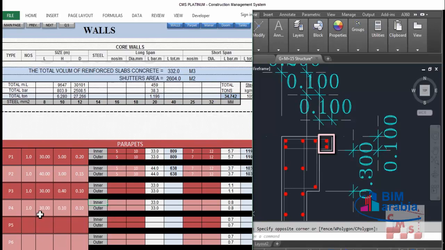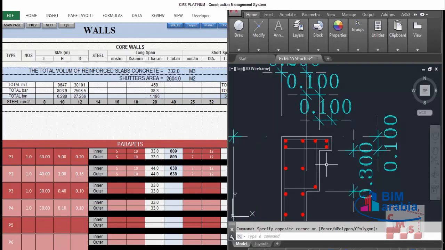For any type of parapet, you can enter it the same way. If you have a very difficult shape, you can take the area by AutoCAD directly, make a polyline or take the area directly by the area command from AutoCAD. You'll find here the area is 0.2. This 0.2 you can consider as 1 into 0.2, you will have the same result. So it will give you the same quantity of concrete, and enter the rebar as we will see now.